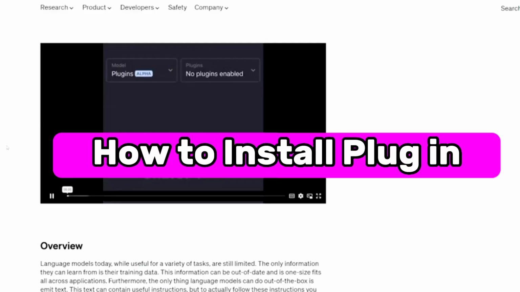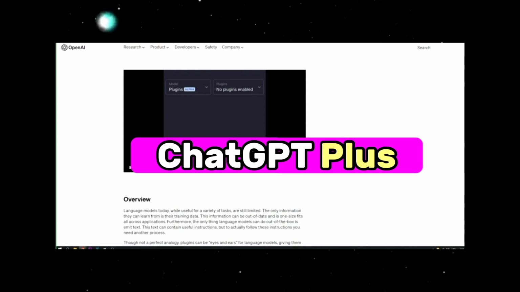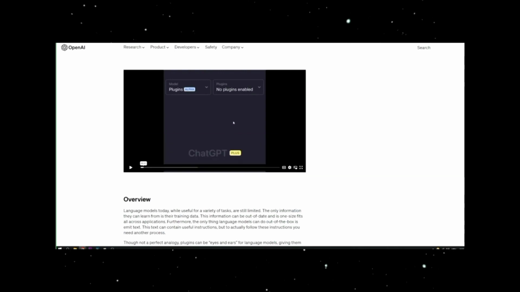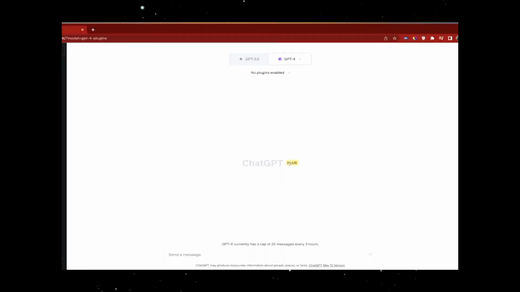How to install the plugin. Before we dive into the installation process, let's quickly address a couple of important details. First things first, ChatGPT plugins are exclusively, for now, unfortunately, available only to ChatGPT Plus users. To enjoy the benefits of plugins, you'll need to subscribe to the ChatGPT Plus plan, which costs $20 per month. This ensures you have the necessary access to integrate plugins seamlessly into your ChatGPT experience.